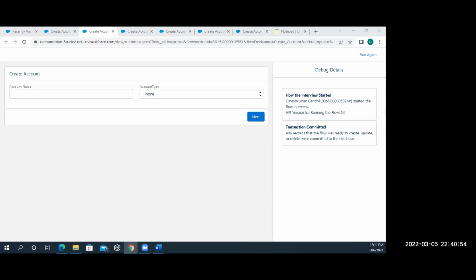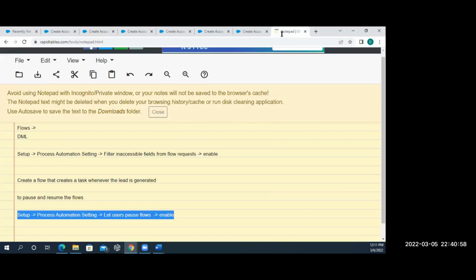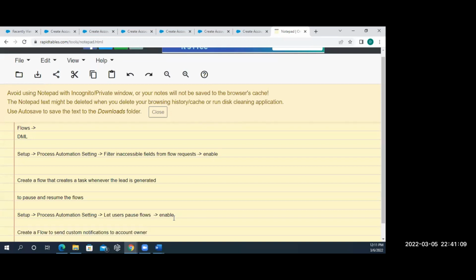That can be done. Now let's try to do this. Hope the past resume how to overcome the governor limits. That is fine. Can you try to do this?